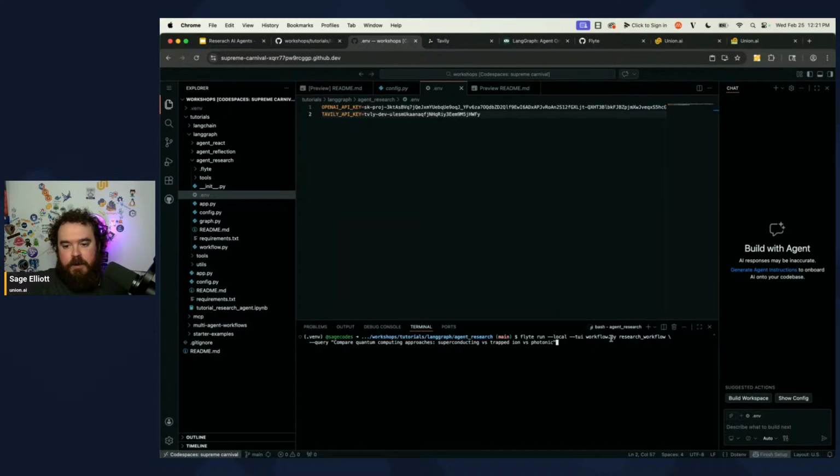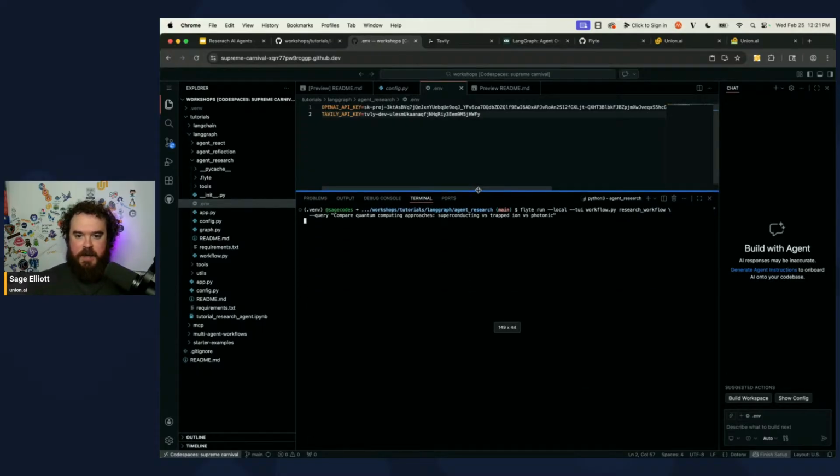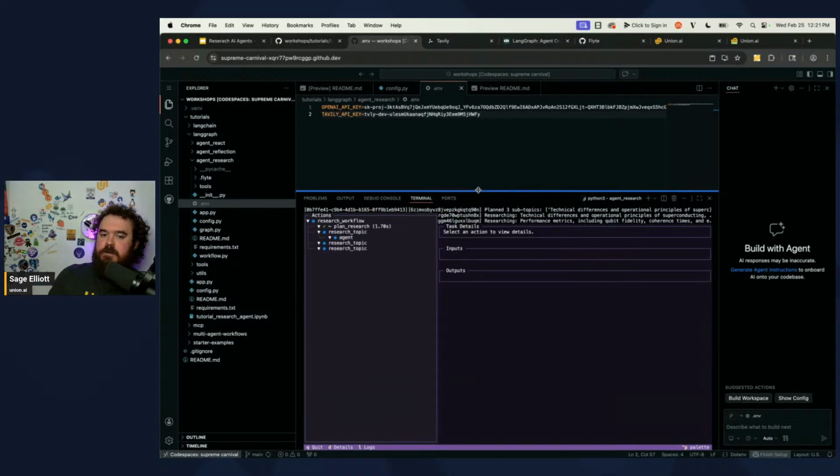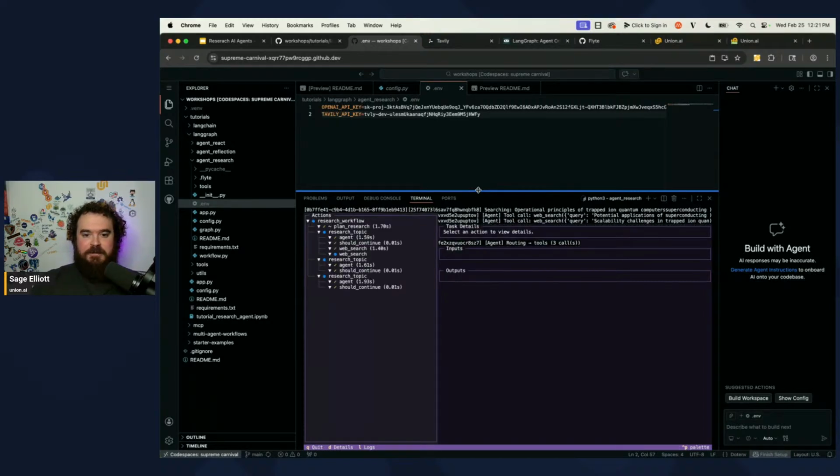And then we're calling workflow.py, which, again, I'll walk through the code, but this is where our workflow is. And then we are passing a query here, which is compare quantum computing approaches, superconducting versus trapped ion and photonic. So we'll hit enter. And we should get this really cool interface that should pop up here in a second. Instead of just looking at logs, we get this terminal interface that's really awesome, especially if you're doing something that's more than like 4 agents running at the same time.